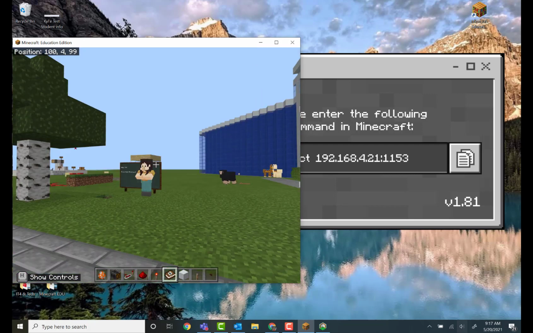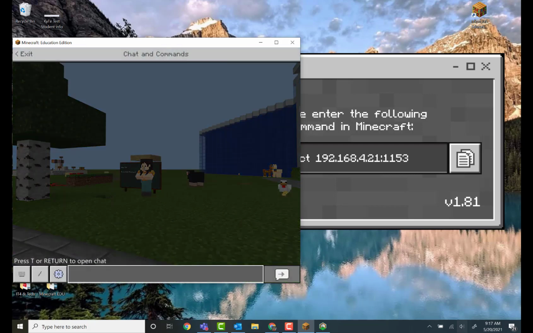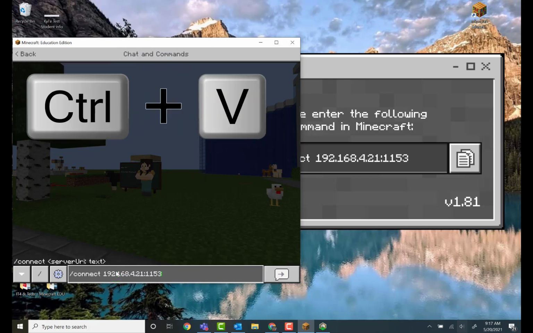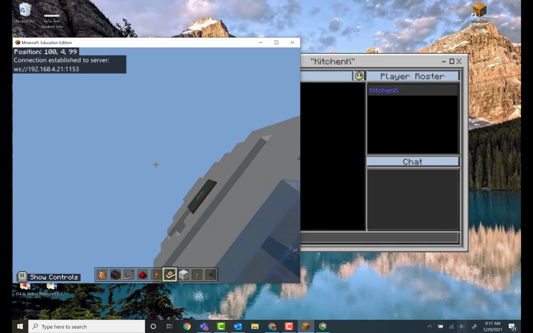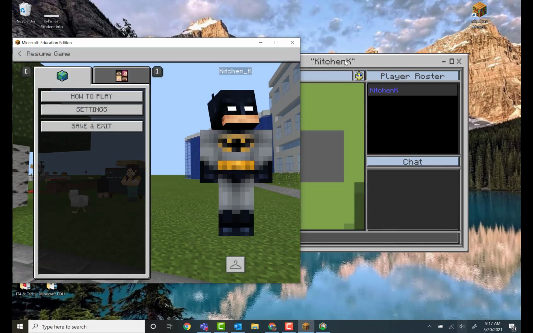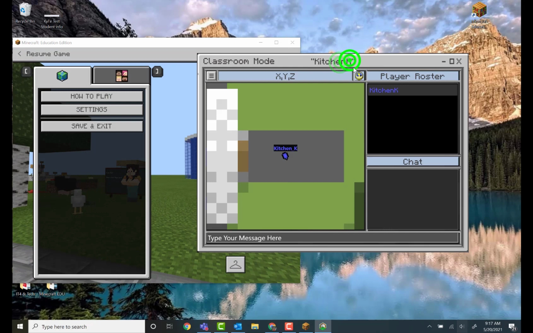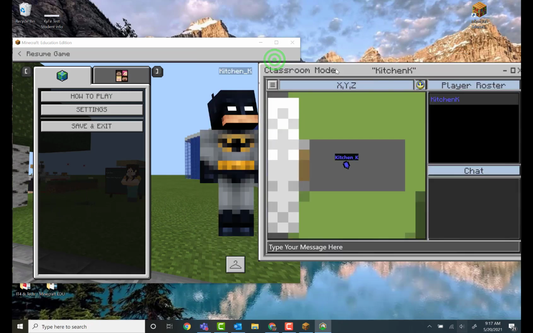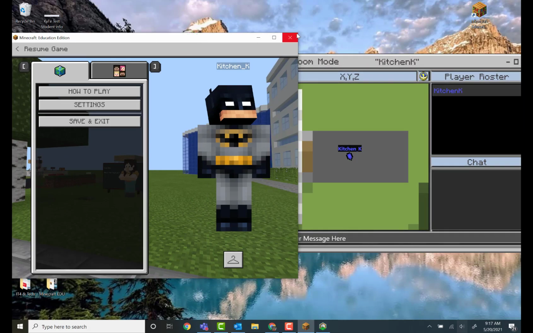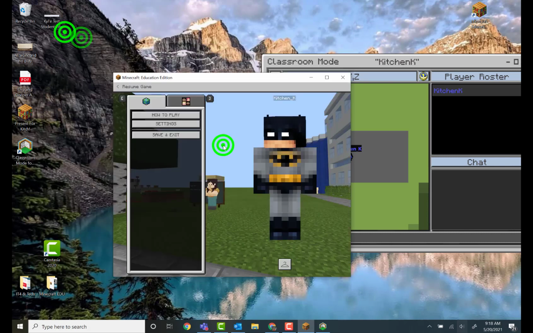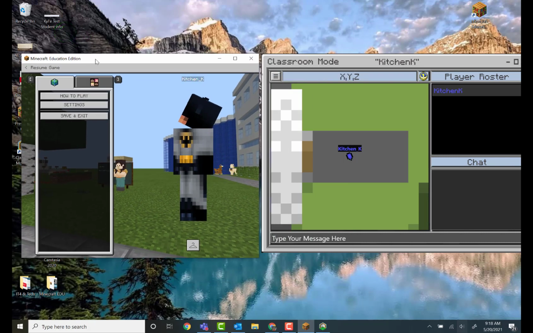What I'm going to do now is click T to get to my slash commands, and then I'm just going to do a control V or paste, and paste that in right now. Then I connect, and now you can see I've got classroom mode going on the side here. So you can see why it's a nicer idea to have a bigger screen when you're working on this. I'm just going to move things around. We'll shrink down Minecraft a bit. Now you can see both in operation.